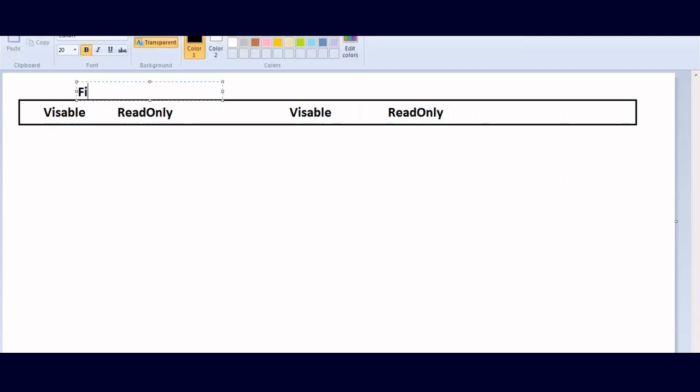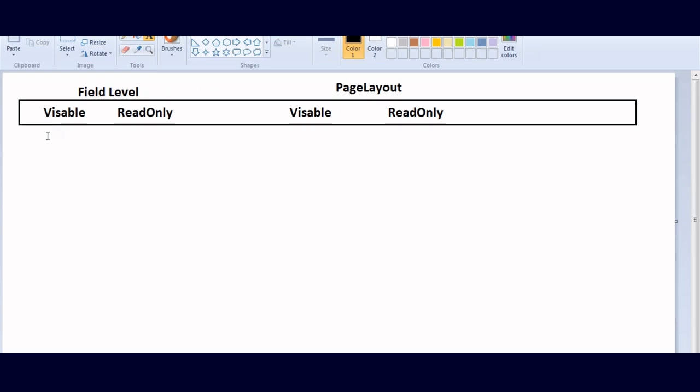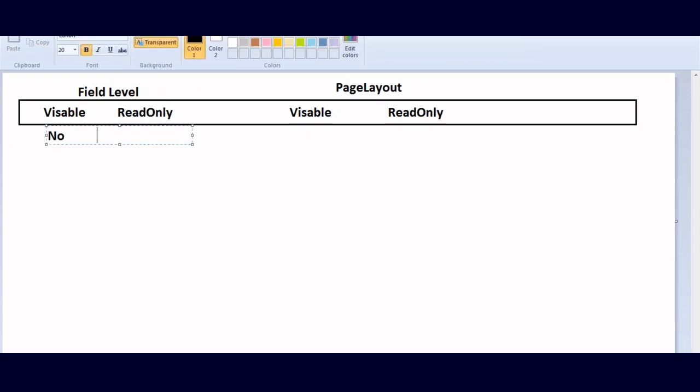This is field level. At the field level, if I give no, then at the page level, what is the permission we can give? If the field is not visible at field level, at the page level also it is not. I told you, you cannot give more than what is there in field level. If you want, you can reduce, but you cannot give more than what is there in the field level.